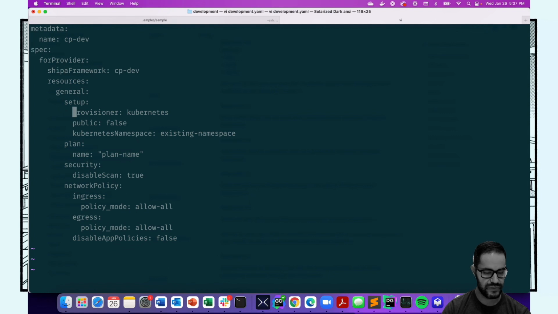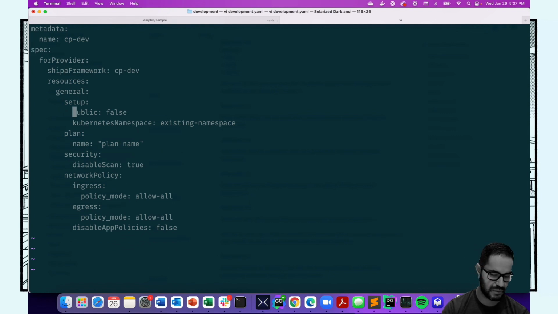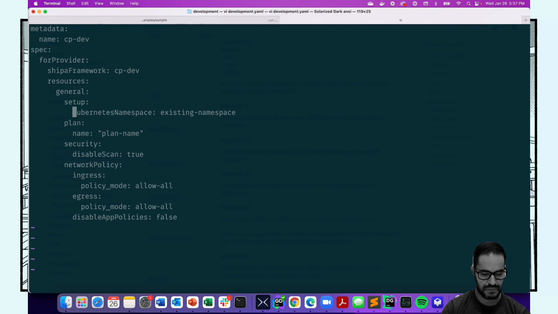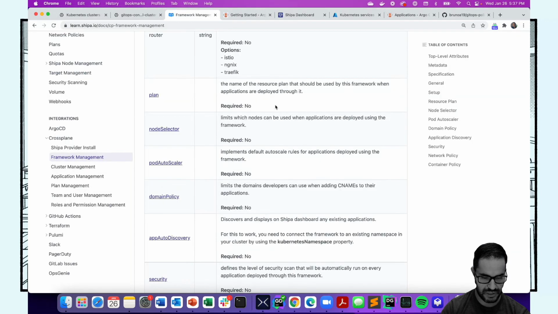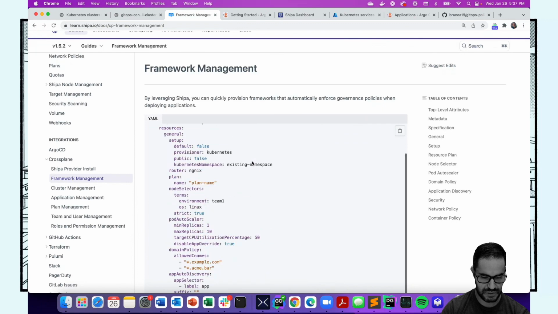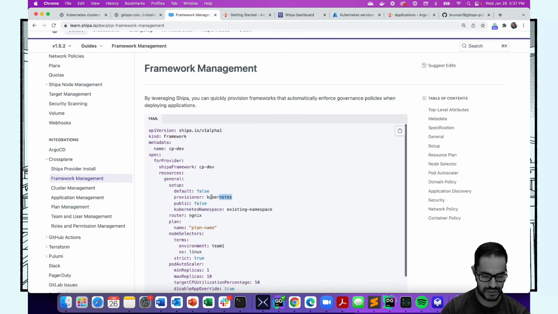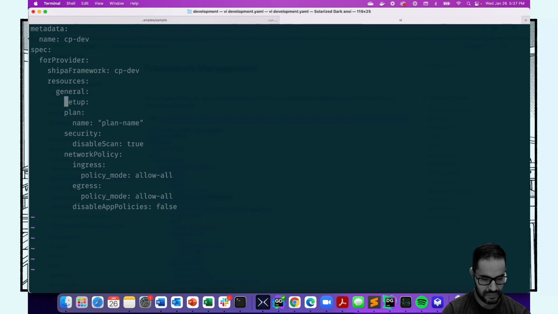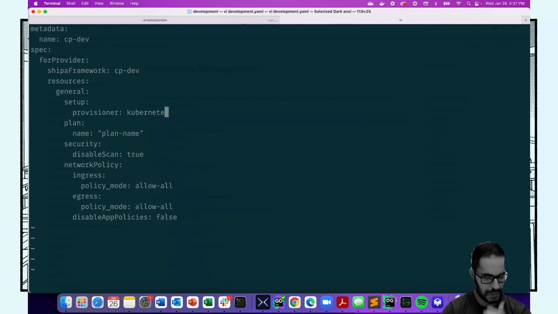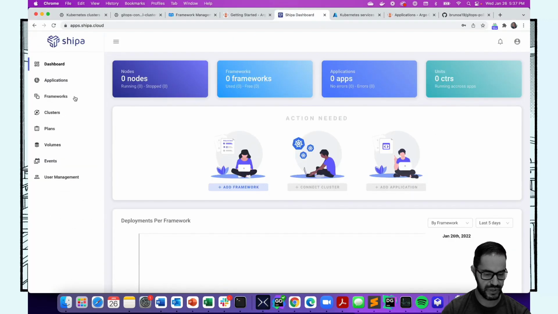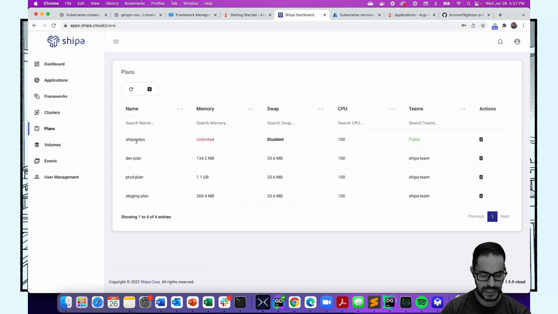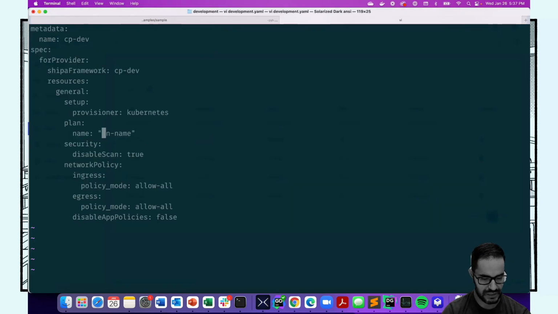That's not going to be my default. It's Kubernetes by default. It's not public. And this provisions your Kubernetes. Done. Let me see. What's an existing plan that we have that we can use? There's one called Shipa plan, which has no limits. Exactly what developers like. No limits. Great. So that's my development policy, right?